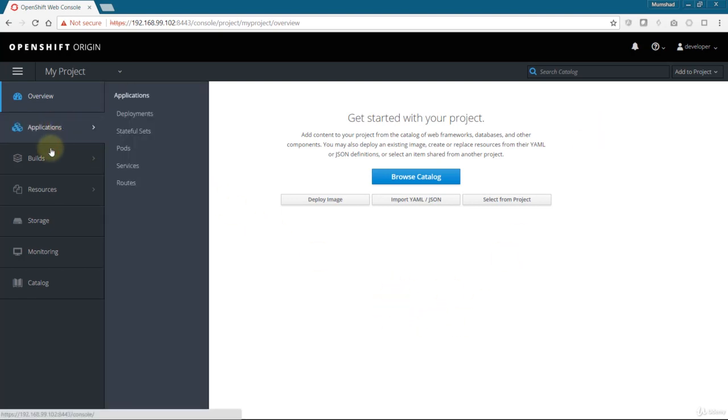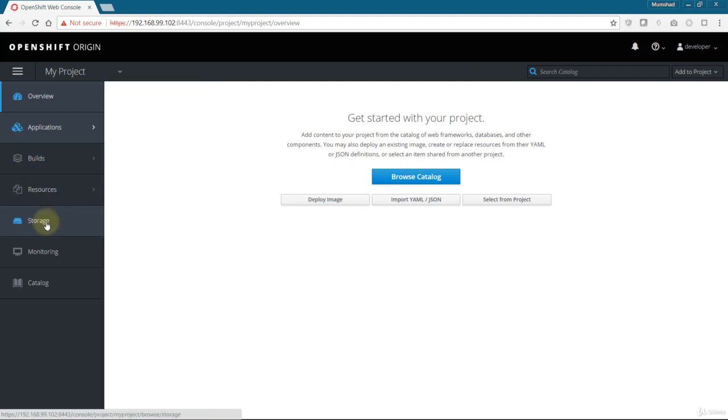In the project window, you get to see an overview of the various applications added to the project, their build configurations, deployment configurations, additional resources, storage, monitoring, etc. Click on the Add to Project in the top right to add applications or resources to the project. We will look at adding applications to projects later in the Projects section.